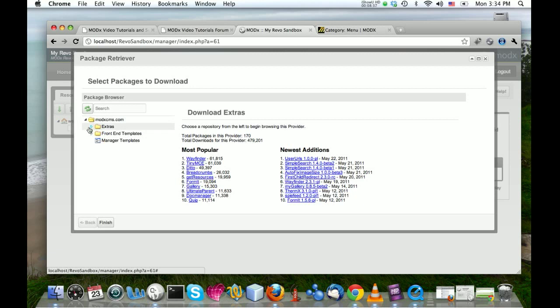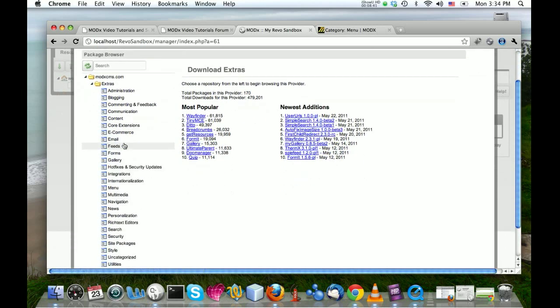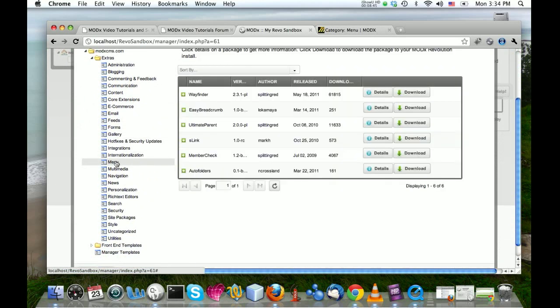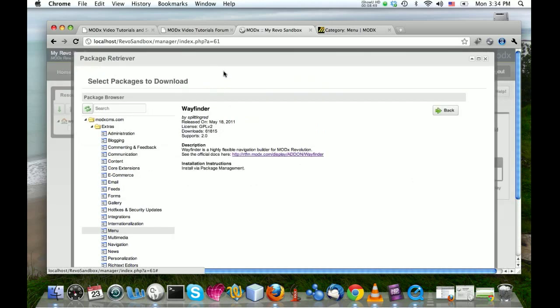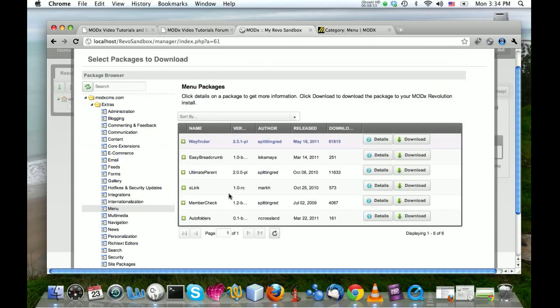Additionally, I could click on Extras. And that would open those categories again that we were looking at before. So I could go to Menu. And right here, it's going to list. And if I click here, I can see details of what Wayfinder is and so on. So in this instance, I know that I want to install Wayfinder. So I simply click Download.